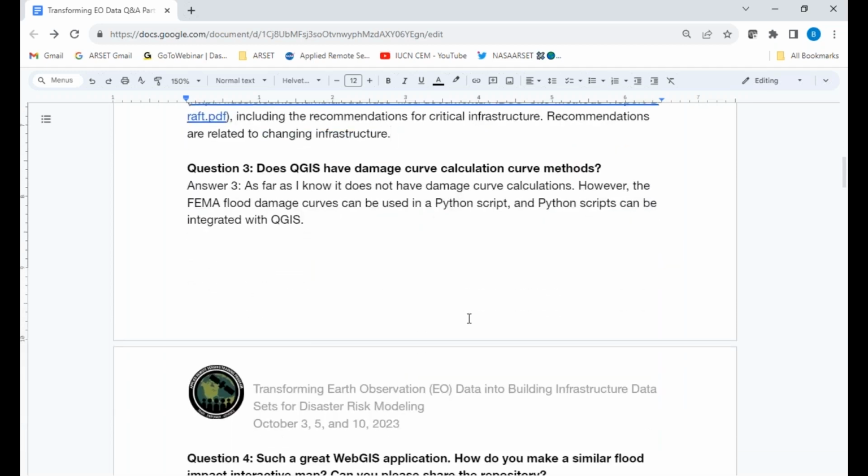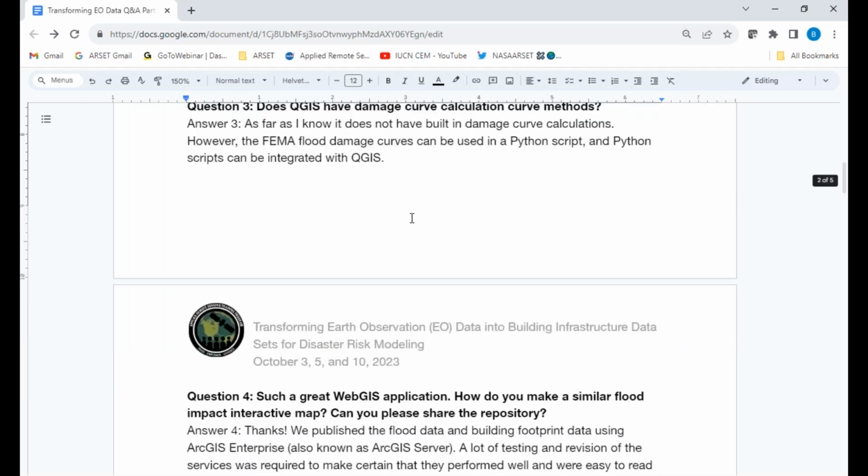Question 3, does QGIS have damage curve calculation methods? Yeah, as far as I know, there's no built-in algorithm for that, but because the HAZUS methodology and the damage curves are implemented in Python, you could run them from within QGIS. QGIS integrates with Python. It would take some work to adapt the script, but it should be feasible for somebody who knows scripting to do exactly that. Take the QGIS data as input and run the script by providing the correct inputs for the damage curves.